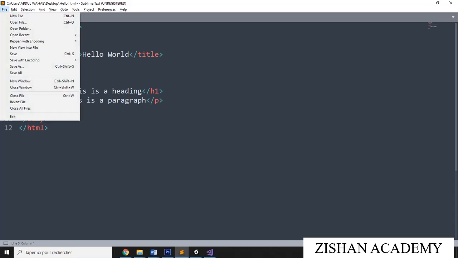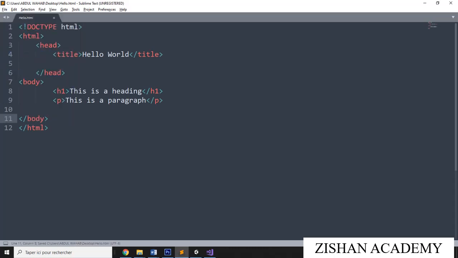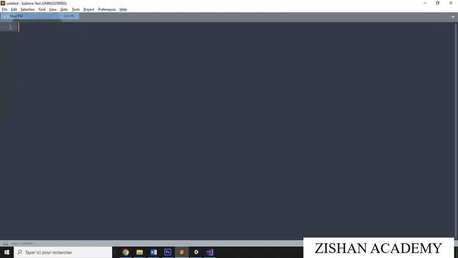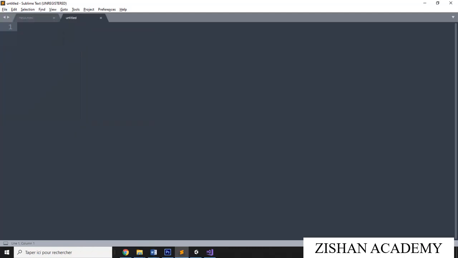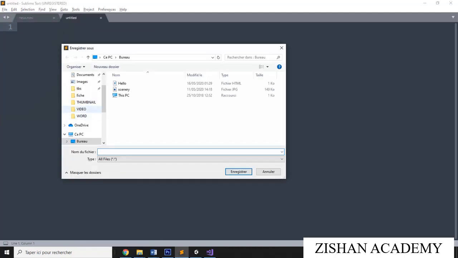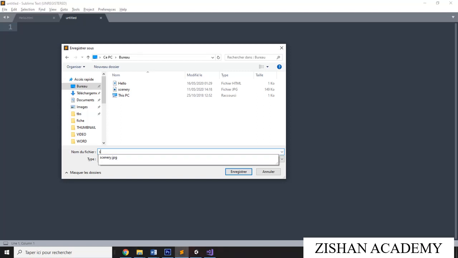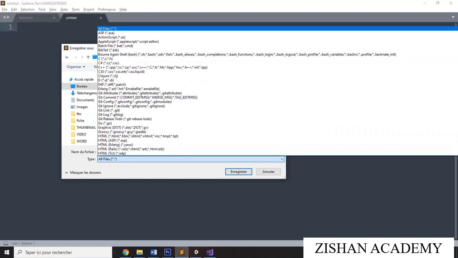Save this file. Now for external CSS, we have to create one file under the extension .css. This file can be called from any HTML files. Go to the file, new, go to file, save here. We will save it in the desktop. Here you have to give the file name. I am giving styles. Then you have to select the extension. Here it is there, CSS.